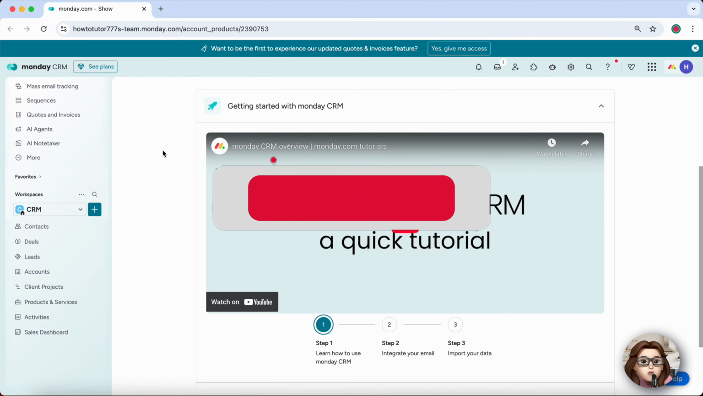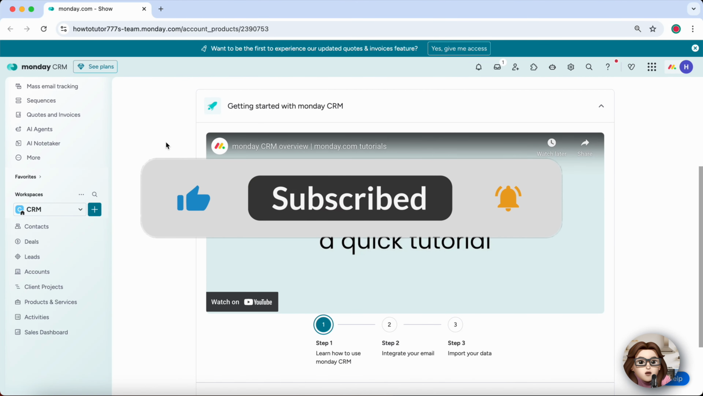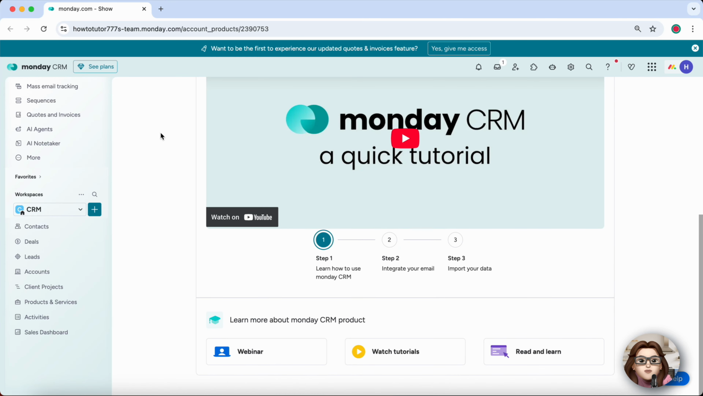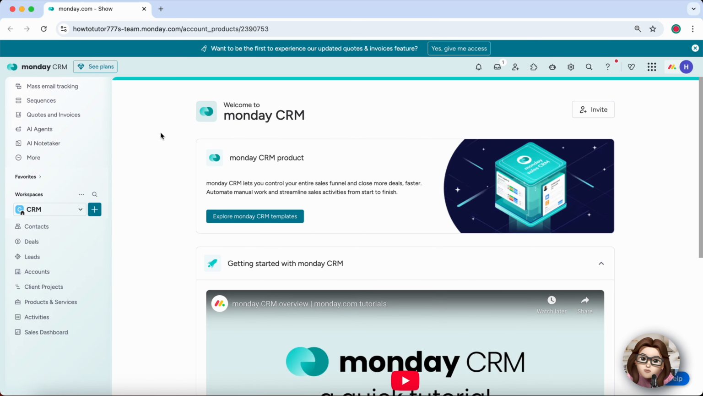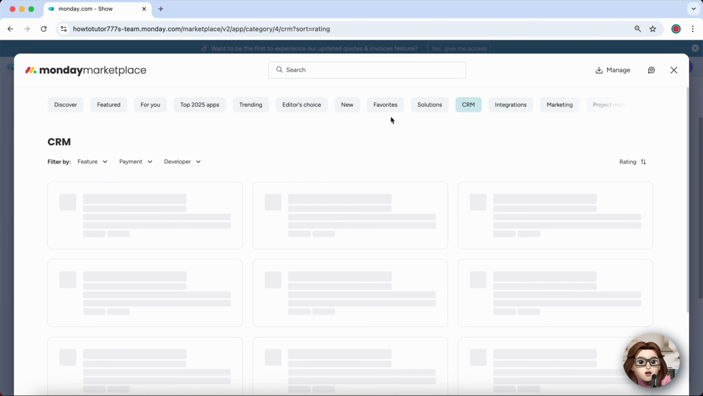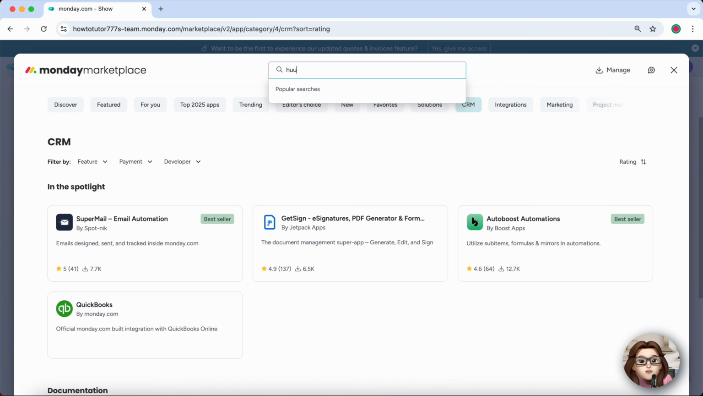In today's video, I'm going to show you how to integrate HubSpot with Monday.com, helping you streamline workflows and collaborate better. Start by logging into your Monday.com dashboard. Look at the top right and click on the Marketplace tab. In the search bar, type HubSpot and select it from the results.